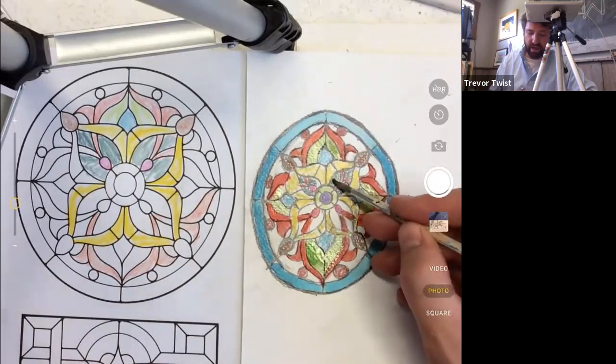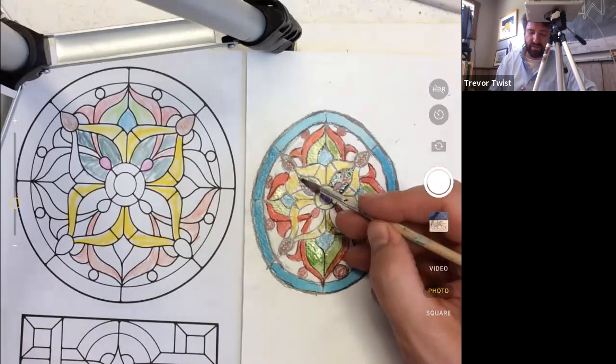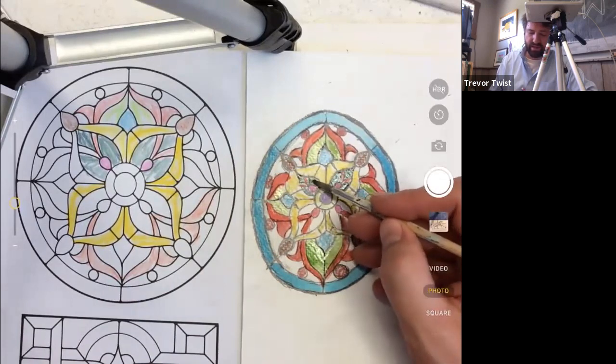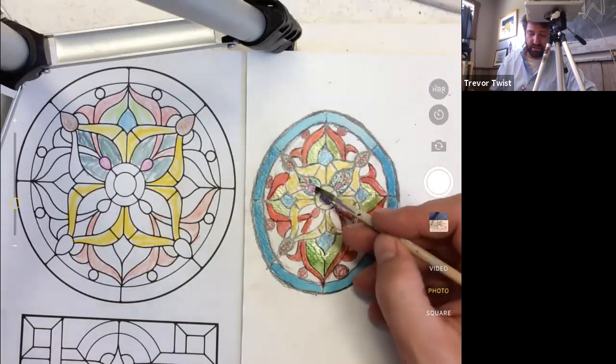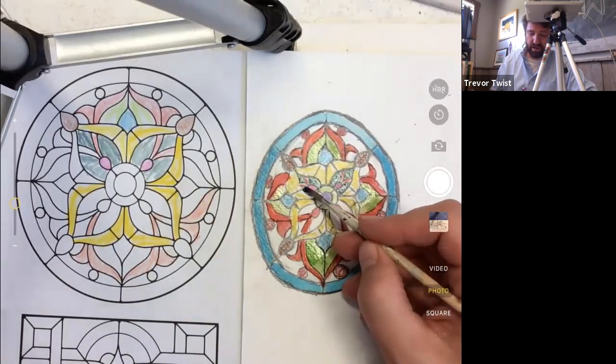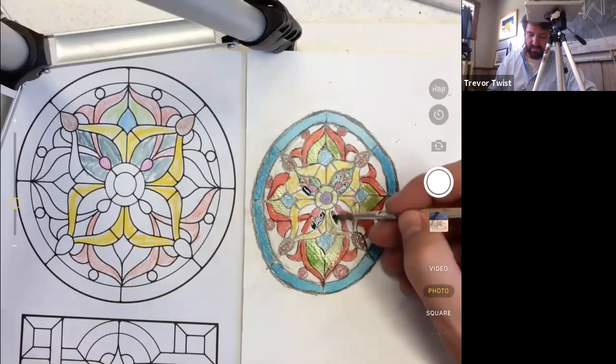The other thing is everybody uses color pencils, and they use everything except paint because somehow they think painting is harder. It's not. Painting is easier. You can cover so much more ground. You can add so many more colors faster when you have paint.